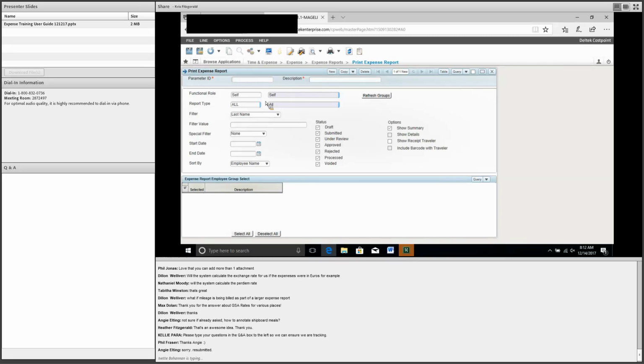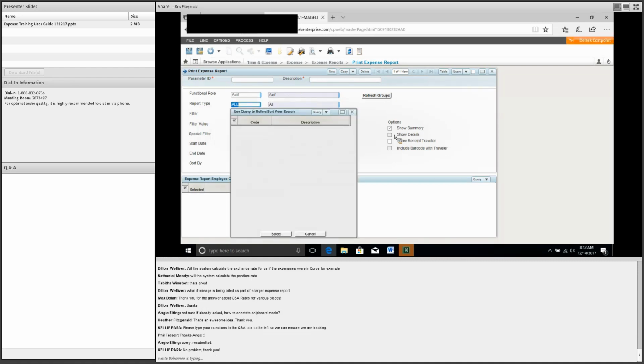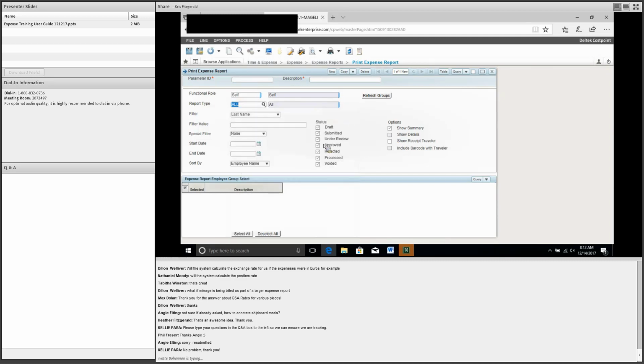So when you're done filling out the expense report, you may want to print it. So to print the expense report, I'm back at the main screen. I'll go under Time and Expense, Expense, and then Expense Reports, and then Print Expense Report. And this screen defaults in with all the checkboxes checked. So depending on what you're looking for, if all your expenses are submitted, you may want to uncheck some of those checkboxes.